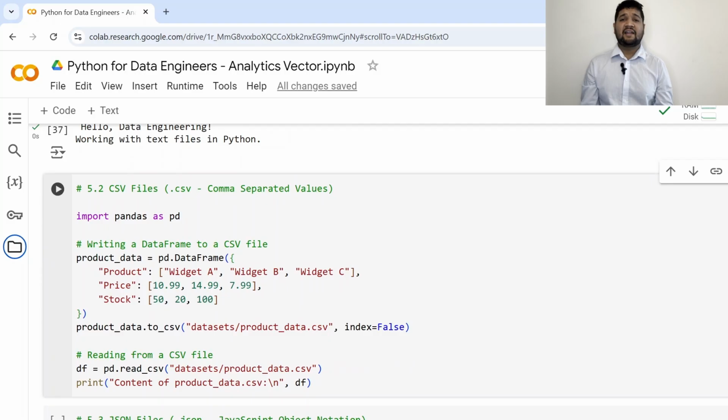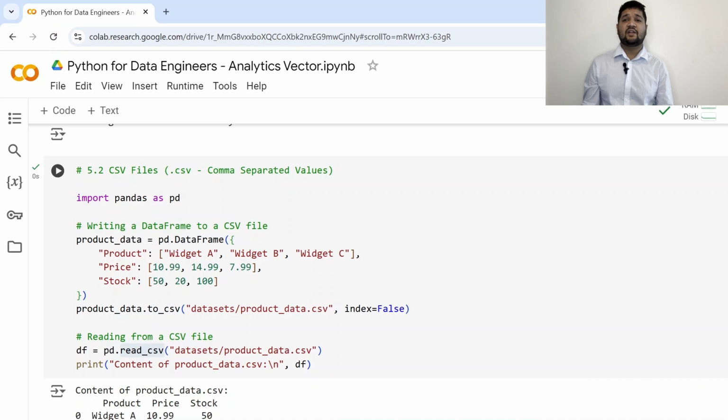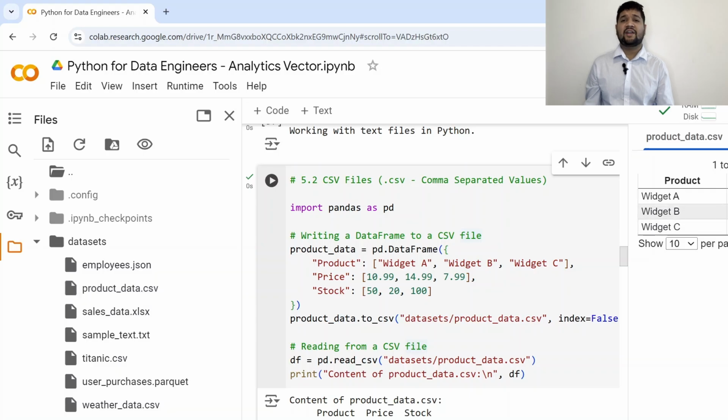CSV files are widely used for storing tabular data. Each row represents a record and columns are separated by commas. These are human readable and compatible with most data tools. We use Python's Pandas library to write data to a CSV for structured tabular storage. Pandas also allows you to read CSV files and load their contents into a data frame. CSV files are excellent for exchanging small to medium sized data sets between applications.